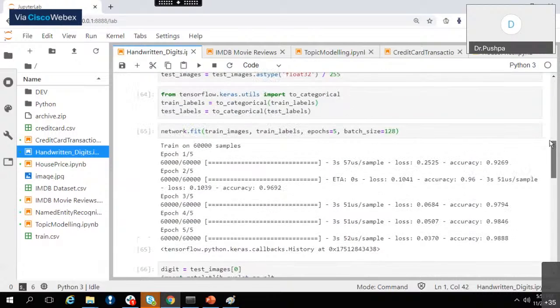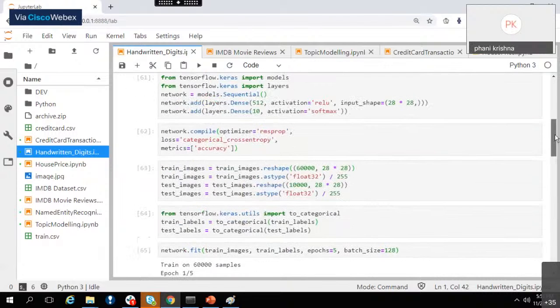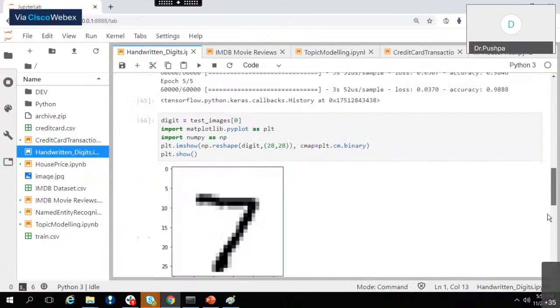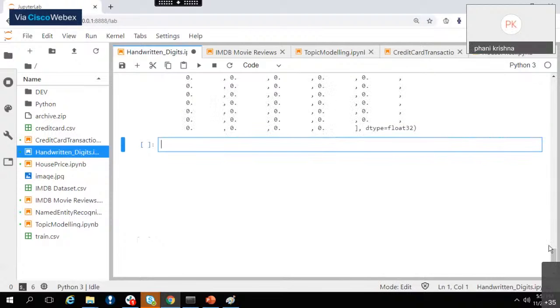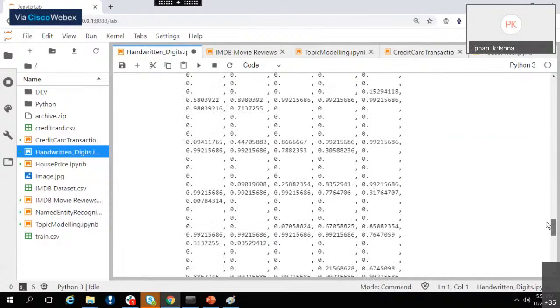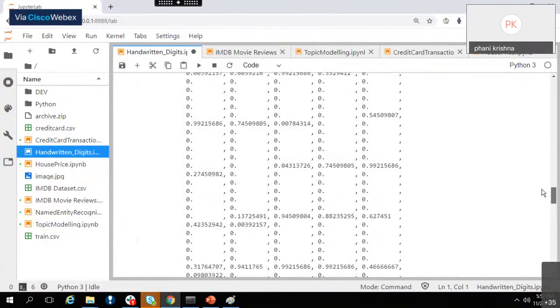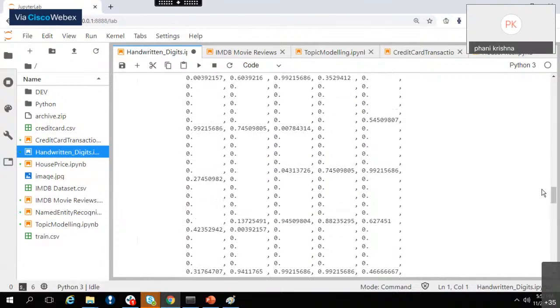Right. Understood. I will show you this. What happens here, we have the train images, right? So we are classifying it. It's because we are going with the softmax function. So this is what is happening here. For a given image, if you take the pixel, the pixel value will be between 0 and 255. So 0 is the absolute white and 255 is the absolute black.